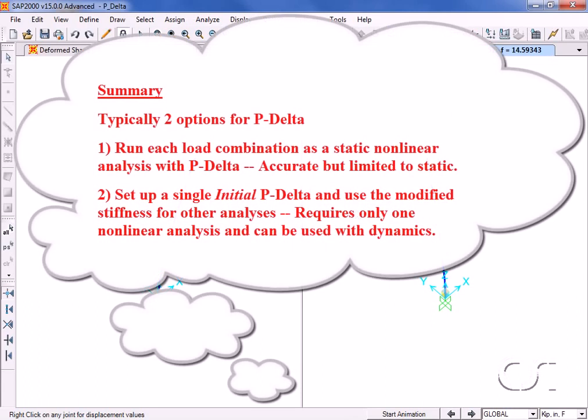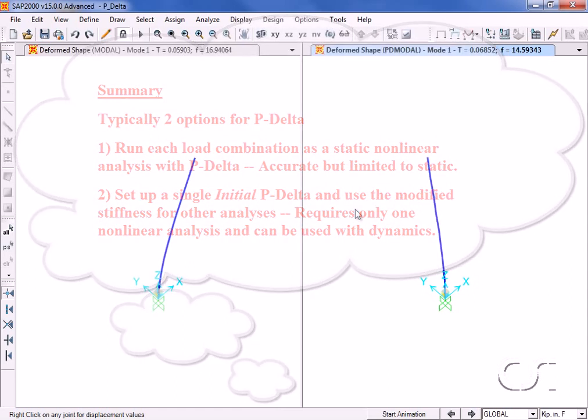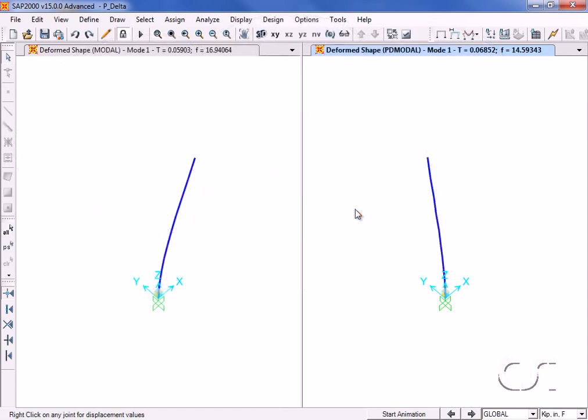Again, running each load combination as a static nonlinear analysis case will give the most accurate p-delta analysis results. However, for most buildings, setting up a single initial p-delta nonlinear case and then using the modified stiffness from this case in each of the other analyses, including dynamic cases, will give appropriate results. This concludes this tutorial on P-delta analysis.